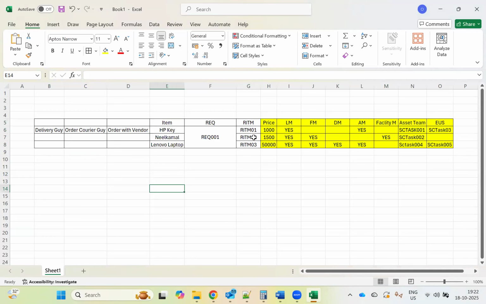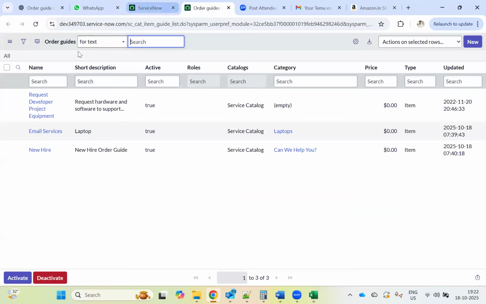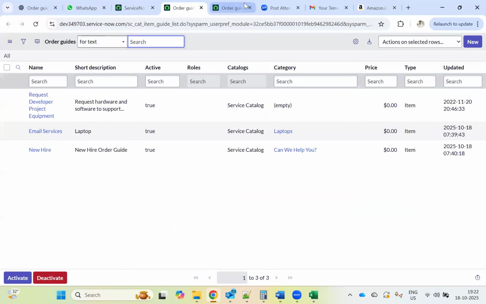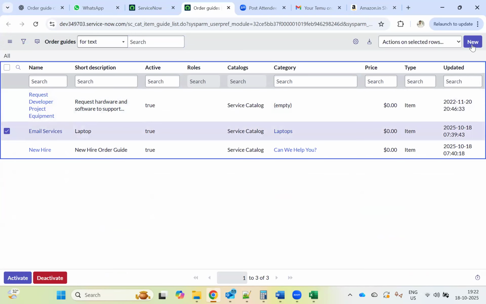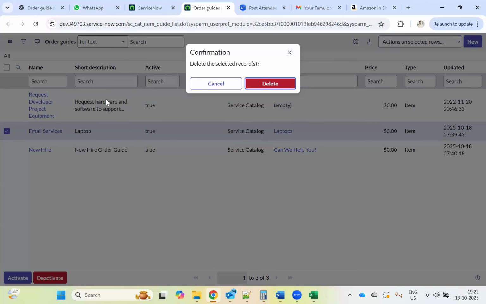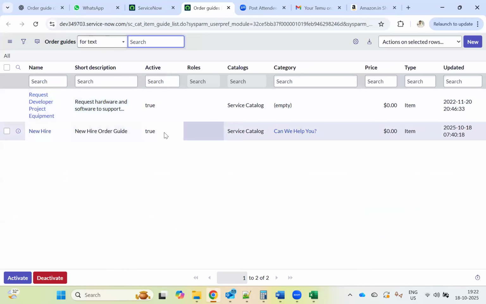If you understood theoretically, then we will start. See, it is very simple again. The items you have to go and add. Suppose we navigated to order guide here, correct? So we clicked order guide. There are already two there. Just now I thought of creating this one. Okay, let me delete this one also. So these two are already there, for example OOB ones, correct?